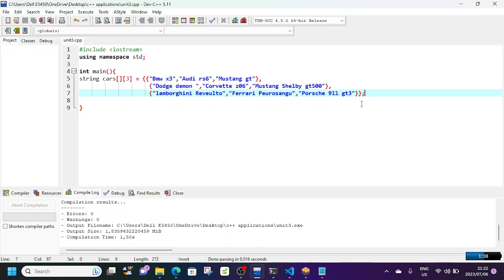So it's an array of cars, right? So we have BMW X3, Audi RS6, a Mustang GT, a Dodge Demon, Corvette Z06, Mustang Shelby GT500, a Lamborghini Revuelto, a Ferrari Purosangue, and a Porsche 911 GT3. So here's how this entire thing basically looks like.